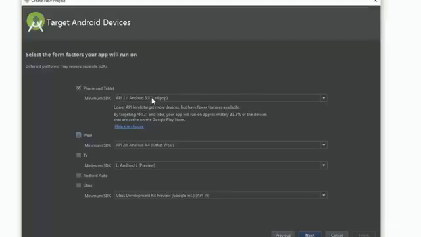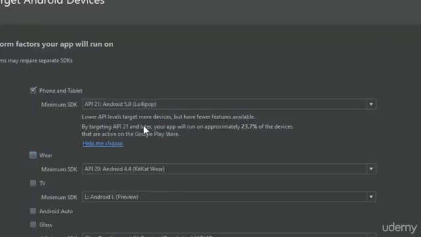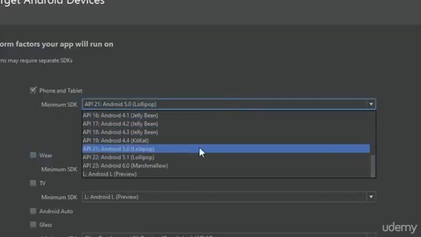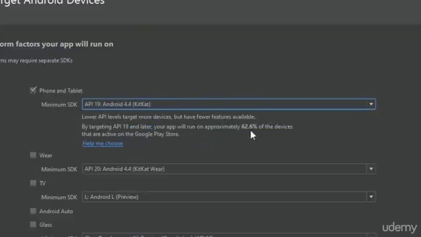So what exactly does it mean to target a specific version of Android? Well, let's read this little blurb and maybe we'll get a better sense of what it means. So it says, lower API levels target more devices but have fewer features available. By targeting API 21 and later, your app will run on approximately 23.7% of the devices that are active on the Google Play Store. So that's a pretty low percentage, right? So if we were to check another one of these boxes, you'll notice it gives us a different percentage. So if I said KitKat 4.4, now it says 62.6% of the devices on the Google Play Store can run my application.